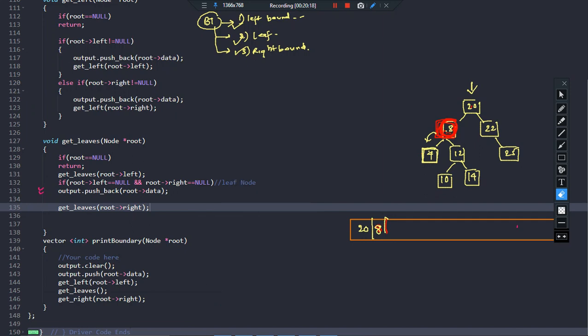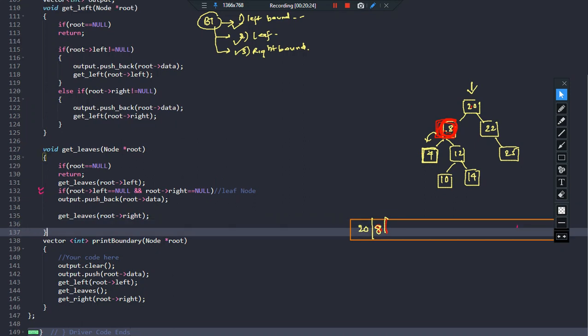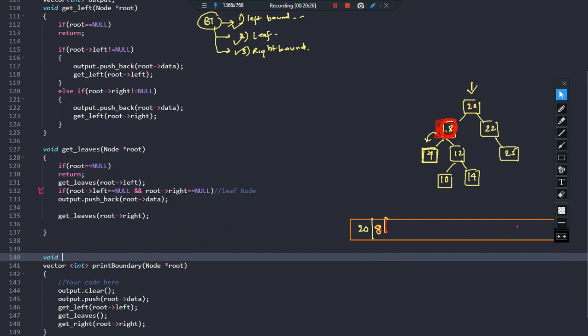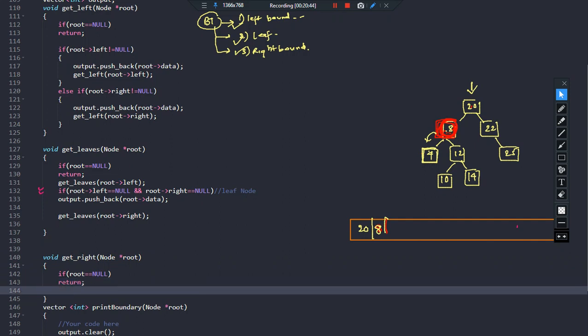So how do we print the right boundaries? Again the same logic remains. We basically need to have a function void get right. It will receive a node as the address, root node. And what should we do? Remember, the first thing that we do is check if root is equal to null. If root is equal to null, you can't do anything, right? Otherwise we should try to go as much right as possible. This is what we do generally.